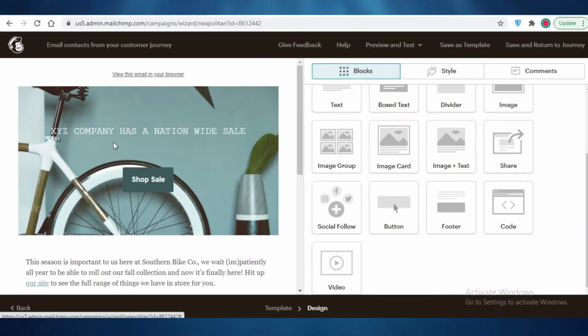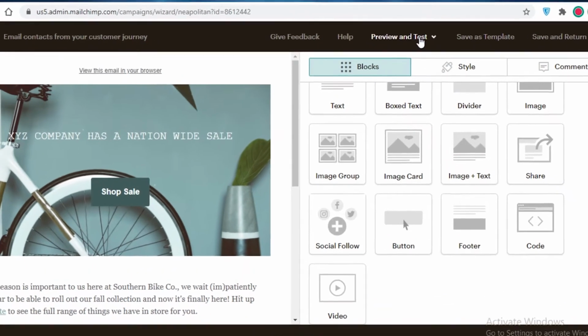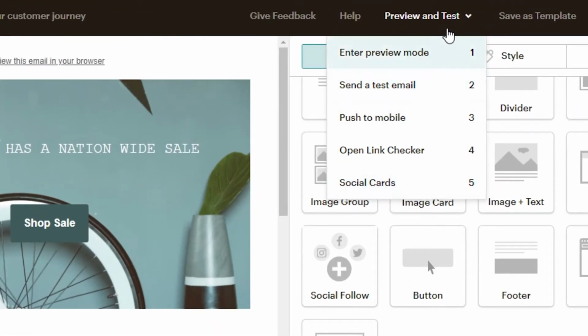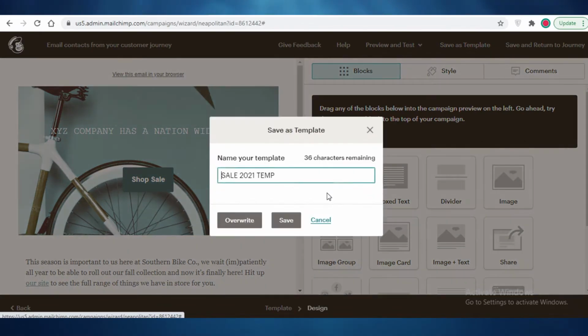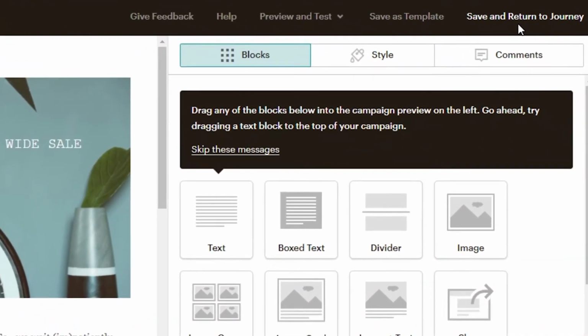And then once you have selected your template, you're just going to click on preview and test, and then you can just continue with the email. Now, we're just going to click on the save and return to journey section over here, and this is going to get us back to our actual page where we are building our customer journey.